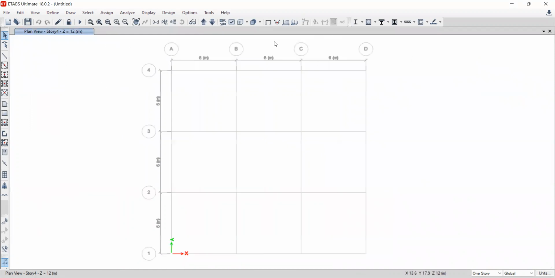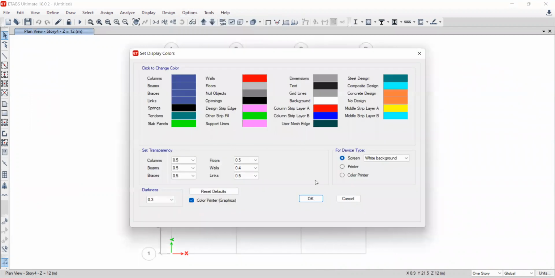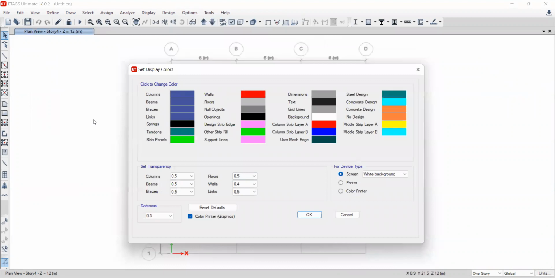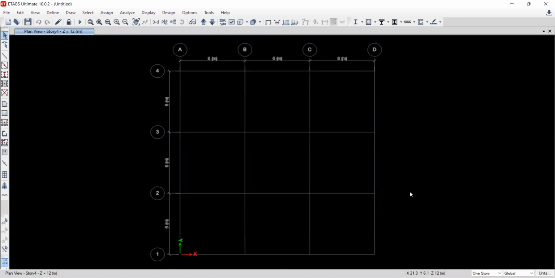Plan view first. First of all, you have to go into the options, and here is the graphics color. Click on the display option. From here you can select a different color for the background screen. If you are working for a long time, you will get exhausted by the color, or it will affect your eyes. For that, there is an option in the screen. There is a white background. You can change it to black and then click OK. Once you do that, it will look comfortable to you.